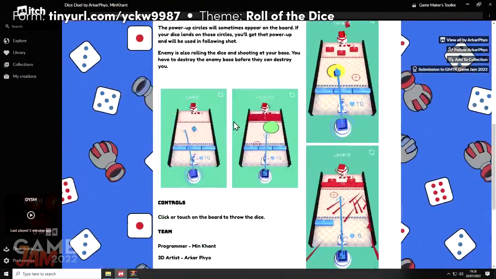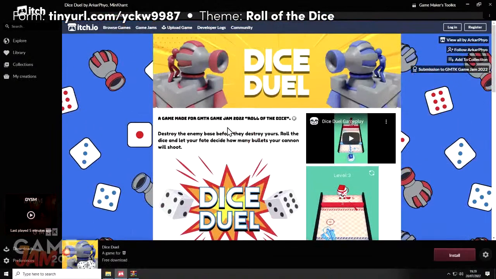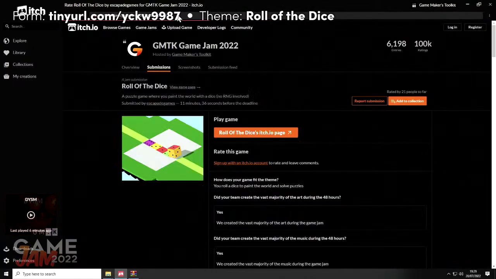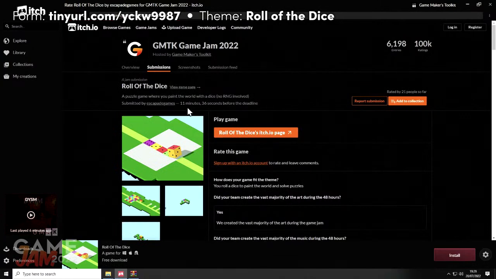Dice Duel. So yes, nice game. I enjoyed it. Thank you very much, Arcar Pyho. Has generated a new game, 1084. Roll of the Dice. The game is called Roll of the Dice. We saw a few of them. Okay, looks cute. I like it.